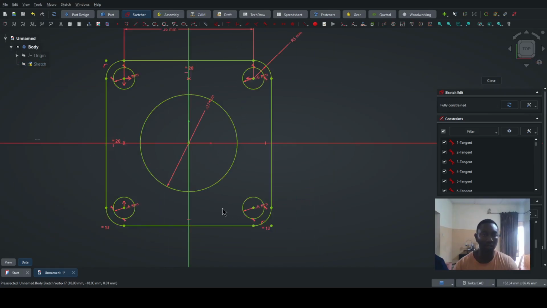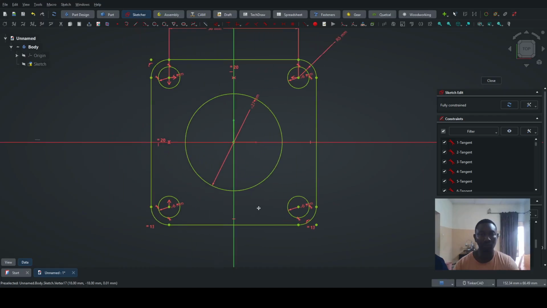So you see everything is already 6 millimeters. If you like, you can select all of them and make them equal, and then dimension them. Like I said, there are many ways to go about this. And then we have these little dots surrounding the big 27 millimeter circle.